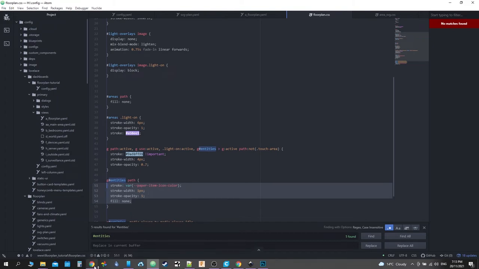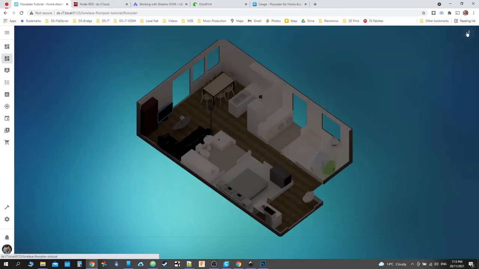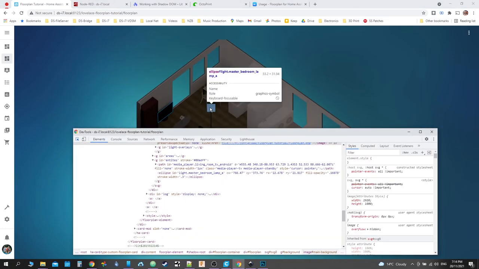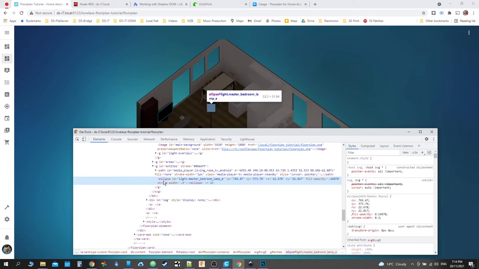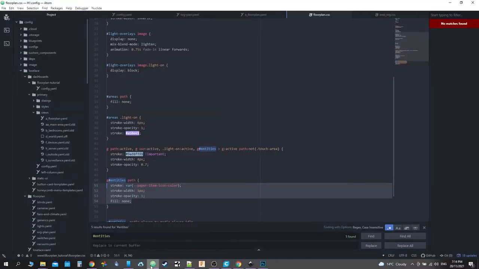So now if we go in and look. Empty. Wrong one. Refresh. Reload. Empty cache. Reload. That's not even a path, that's an ellipse. That one's a path. That one's got the... Should be in the entities, path, stroke, paper item color, stroke width, 1 pixel.